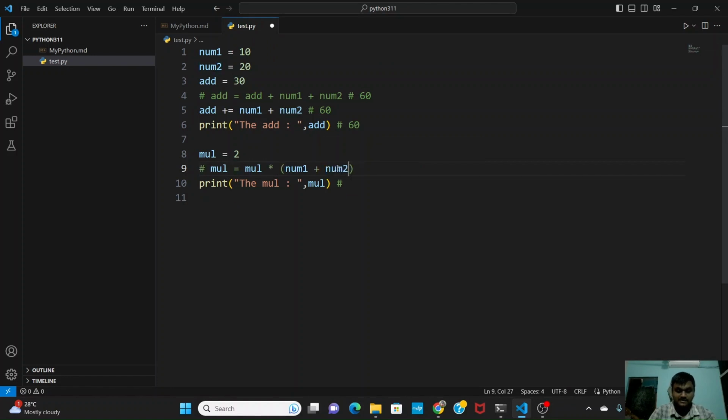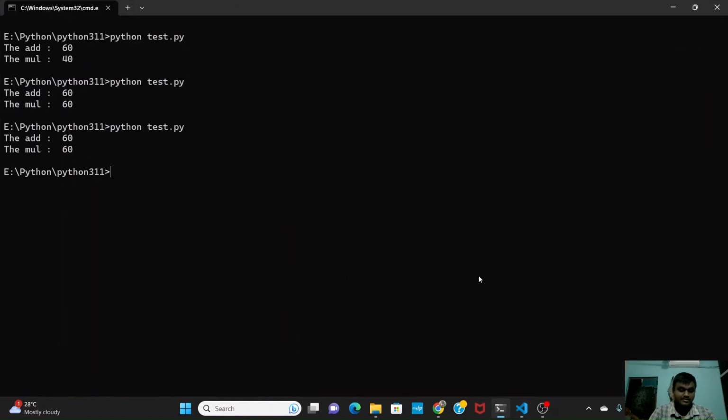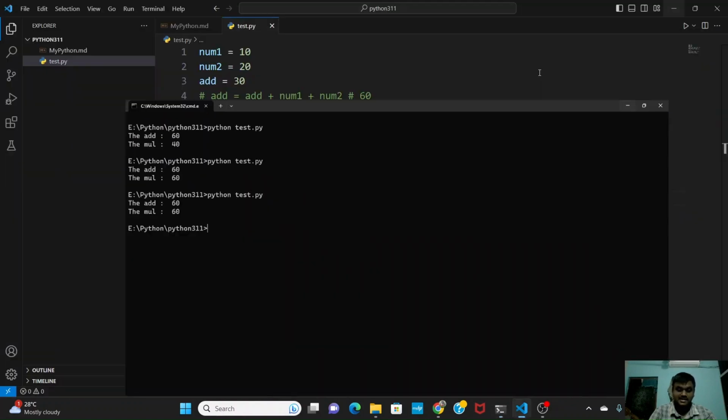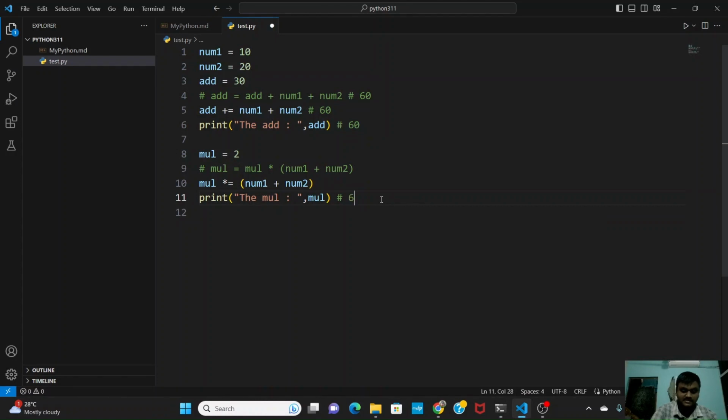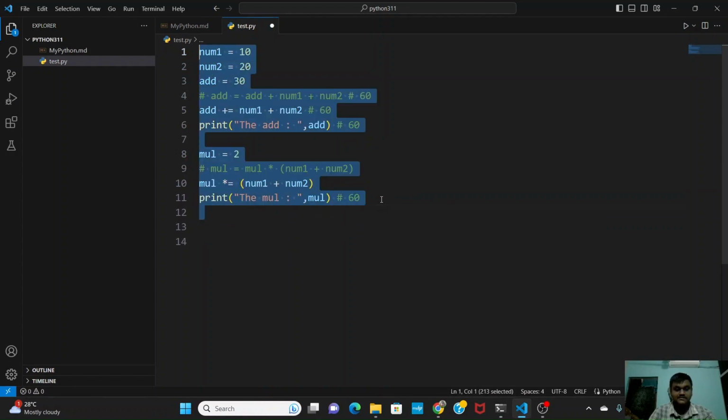Instead of doing this, we can go with mul star equals num1 plus num2. We have to take brackets. Again, try to execute. We got the same answer, 60. This one is 60 as the answer. I will save this output.